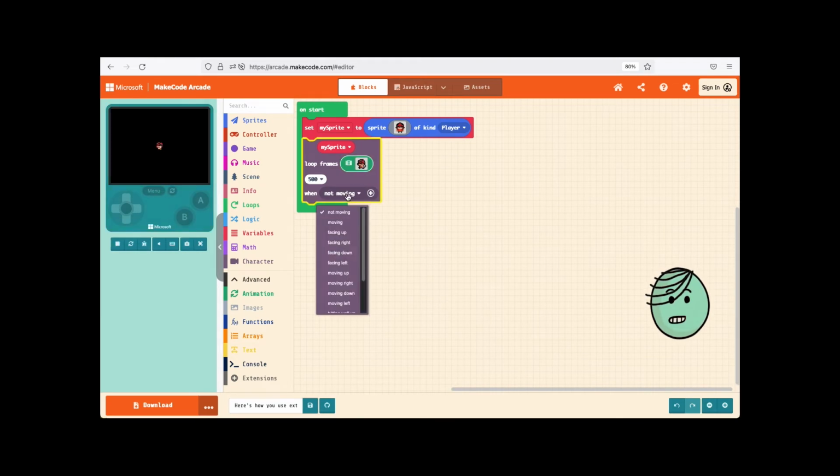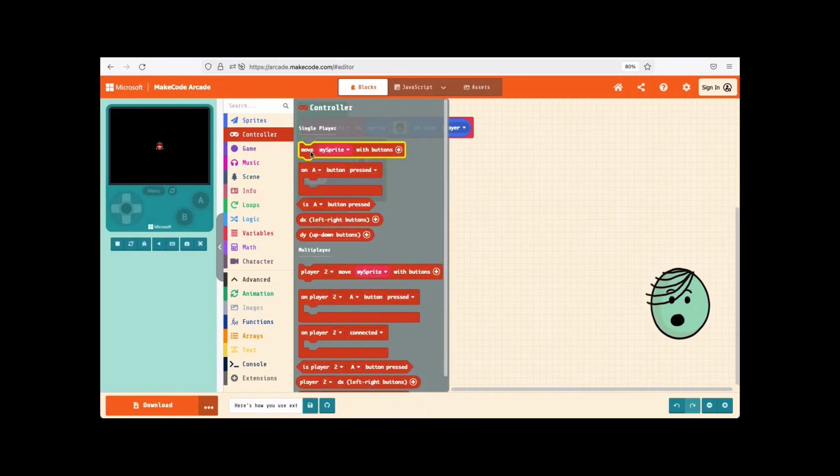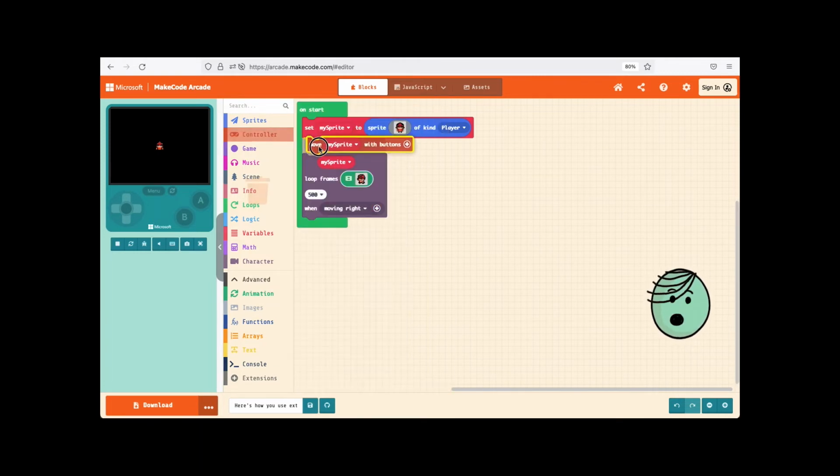And now I want the character to be appearing to do that walk to the right when it is moving right. It won't move right just because I press the right button unless I tell it to move my sprite with buttons. So we're gonna do that. And now I can move my sprite in all different directions. And you'll see that when I go to the right, it moves right. But when I go left, it's just a still frame that moves left.